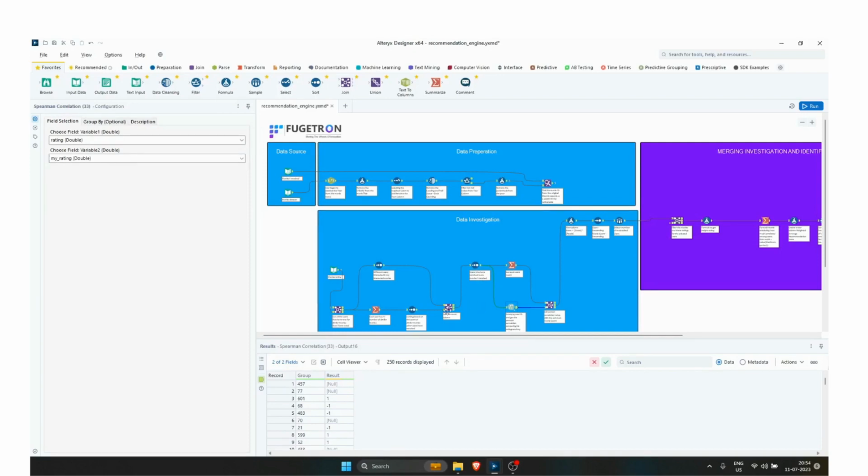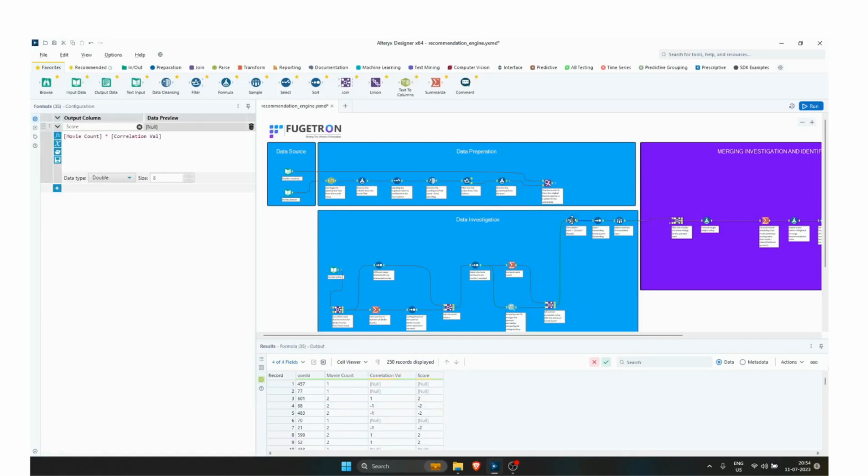Step 6. Selecting most suited users. To identify the most suited users for recommending movies, we'll sort the users based on the movie count in descending order. Then, using the sample tool, we'll select the top N users with the highest movie counts.